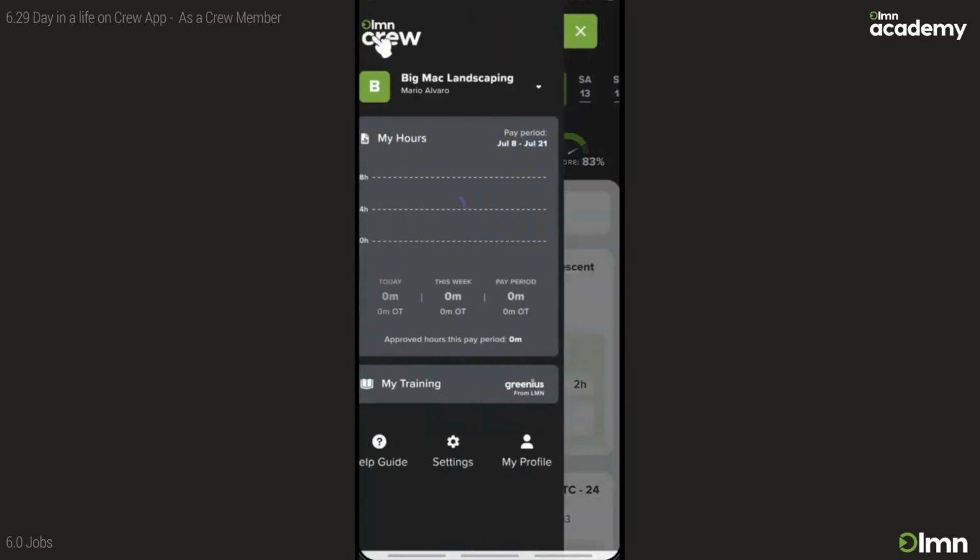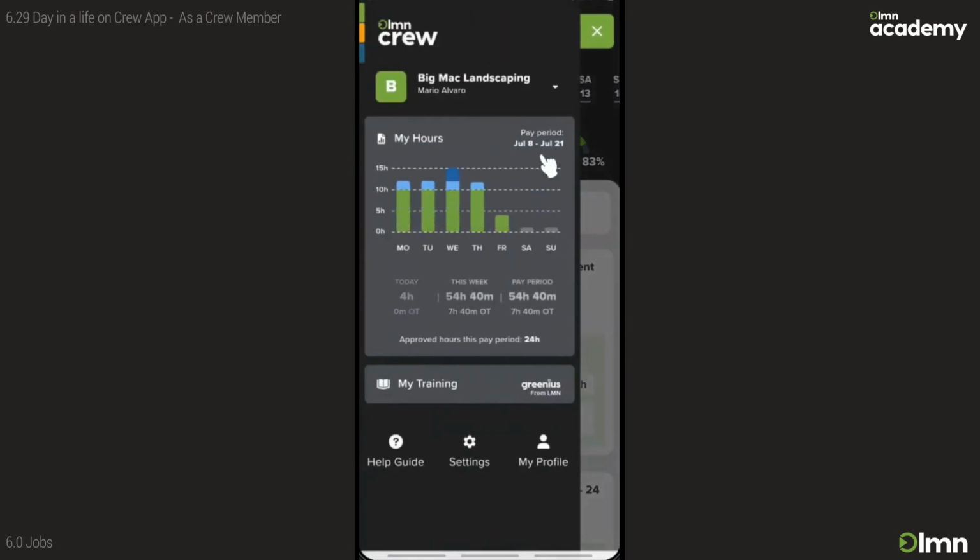Moving into the My Hours dashboard, you can use this tool to view the hours that have been logged for you by a crew lead or admin. In this example, you're seeing hours logged Monday through Friday. This is a summary dashboard for daily logged hours, weekly logged hours, and the overall pay period logged hours. If any overtime was triggered on those timesheets, those would also be logged down below.